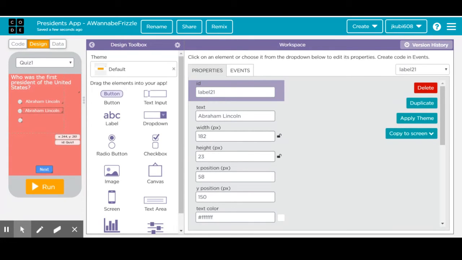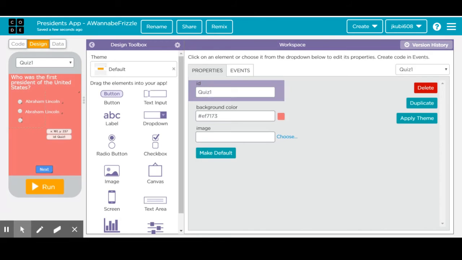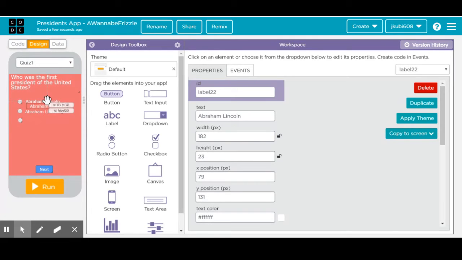Once again, I can use those keyboard keys to move things around. And then I'll change the answers for all of those. And then we'll work on making this into a quiz.